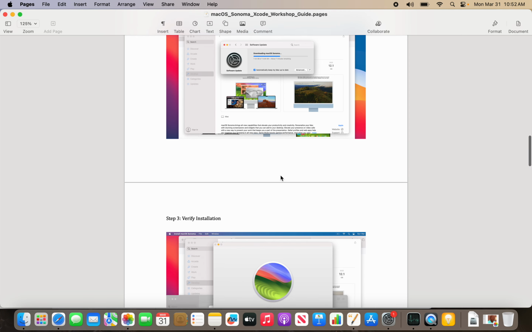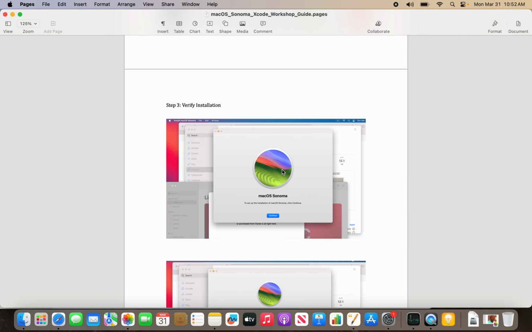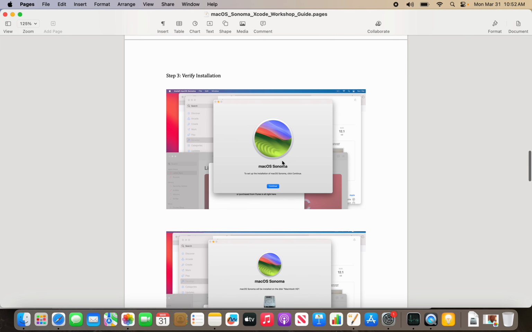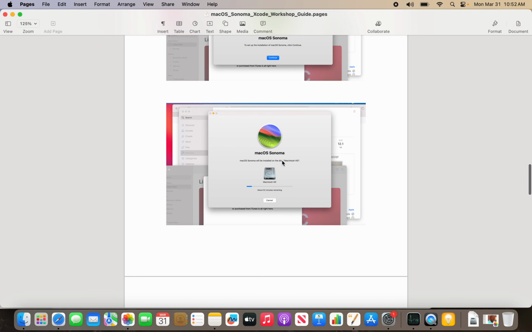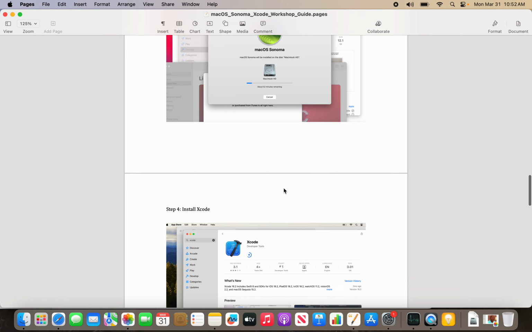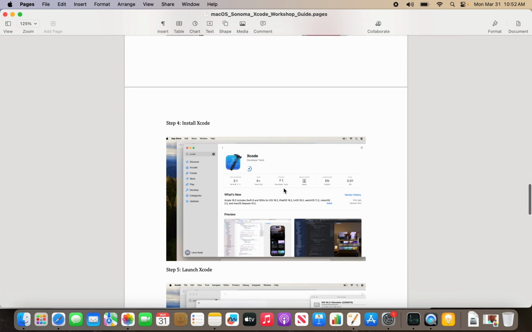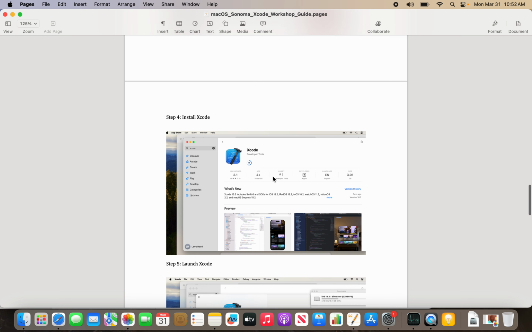And here is the installation as you're going through. You're trying to install Sonoma. You will see here, you just kind of click update and it'll update it. And then you're going to look for the installation, make sure that it does install here. Okay. And then after you install that, you're going to go to the App Store on your computer, and you're going to install Xcode.